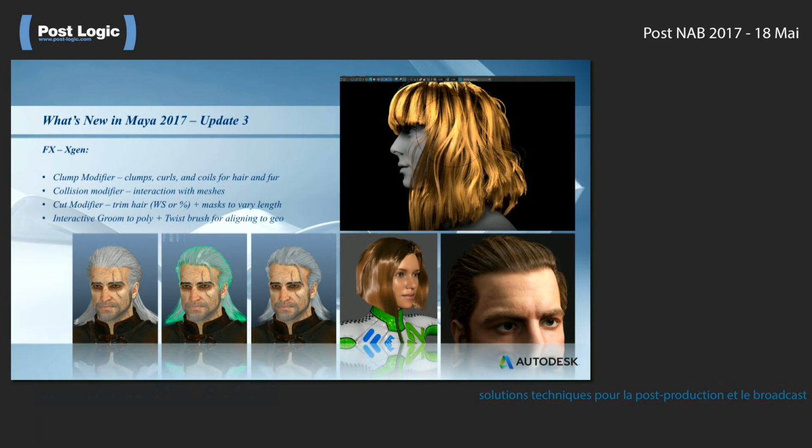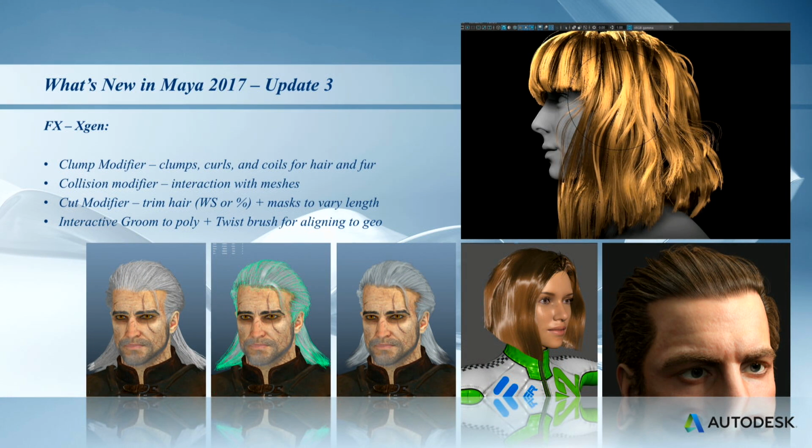On the XGen side, clump modifiers. So now we can clump curls and coils for hair and fur. We have collision modifiers that interact with meshes, so you can have your hair and then have any other objects interact with this XGen. But the good thing is now when you're combing your hair, when you're grooming your hair, because you have a collider set to this mesh, it won't cut through. So it's a lot easier for you to style your hair and work with XGen now.